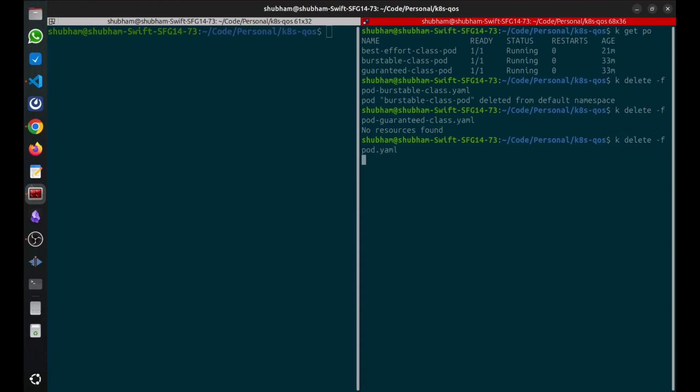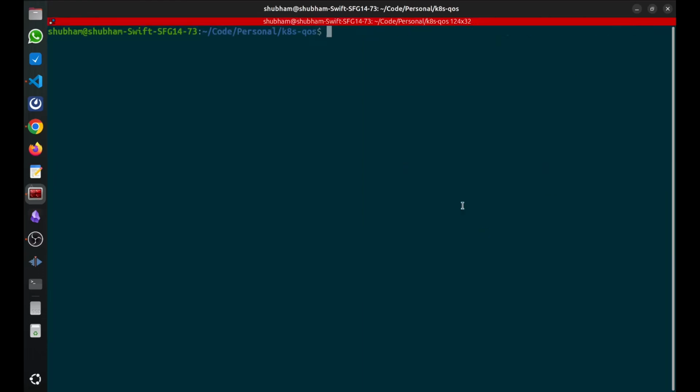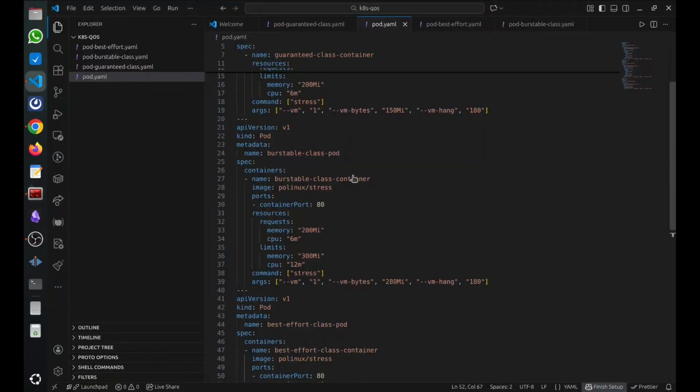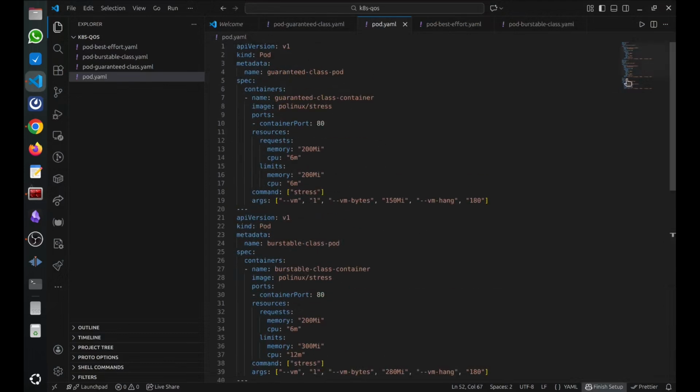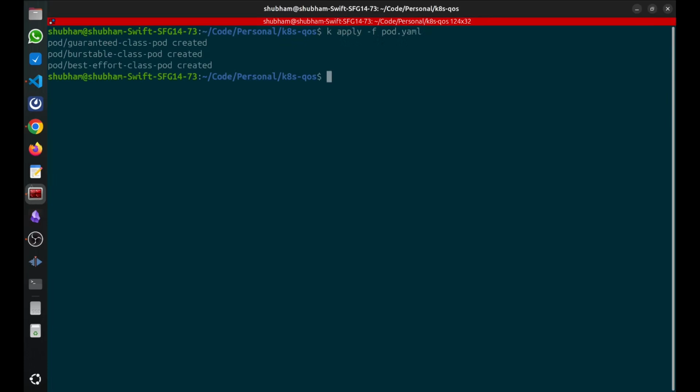Let me just say pod.yaml. Yeah, so it deleted, but it says that there is nothing called burstable class pod, but there was a burstable class pod here. What's wrong? Okay, get pod. Okay, so it is deleted already. Yeah, fine. Yes, so now let's apply this particular manifest, pod.yaml. So all three of them are created.